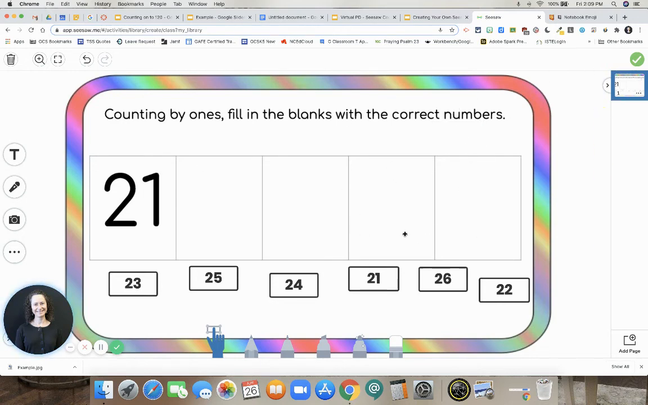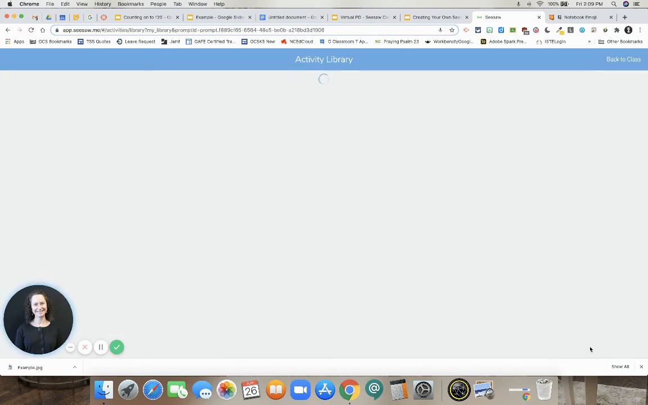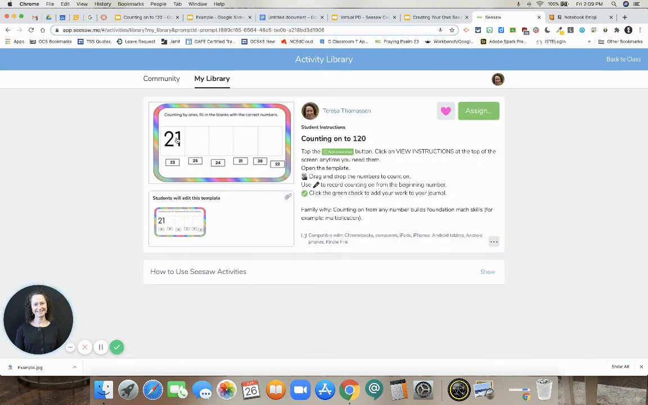Once I have everything looking the way that I want it to, I click the green check. And now you'll notice that I have my instructions. I have my template attached. I would add voice instructions for my students, but I'm not going to do that on this video. I'm going to go ahead and click Save. And here is a preview of the activity that is now ready to assign to my students.